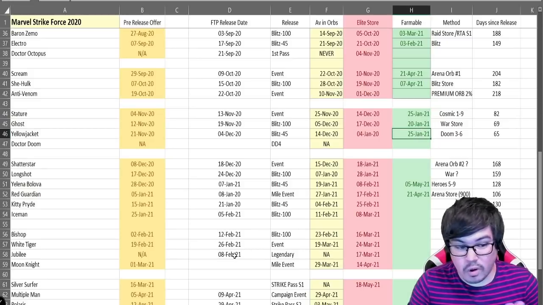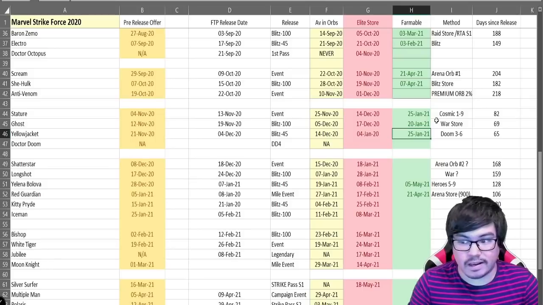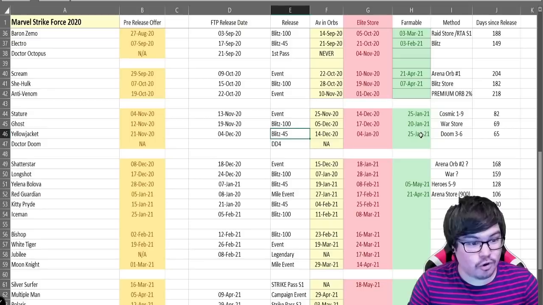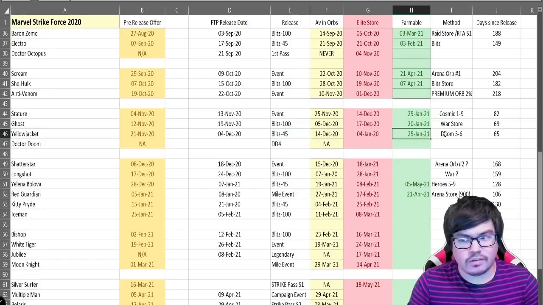Now, I think Yellowjacket was still a bit of a grind for some people because he was initially a Blitz character, and that's what made people struggle to get Yellowjacket up to 5-star before the Jubilee event. So this was a little bit more player-friendly in that sense.